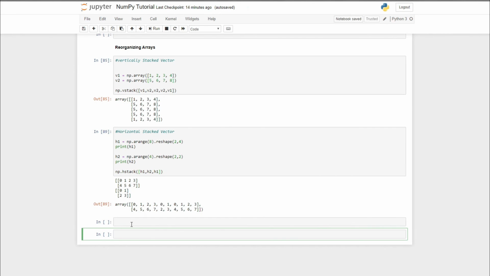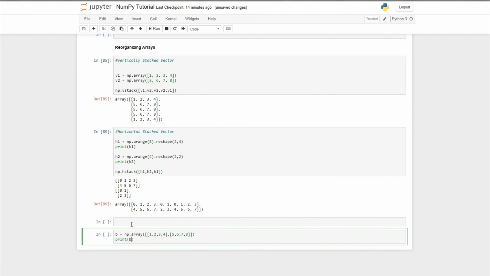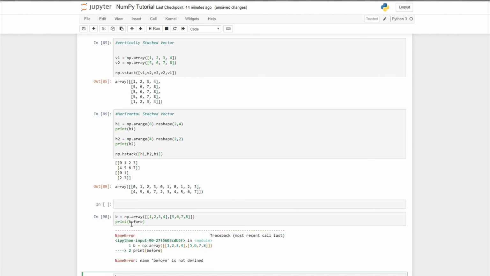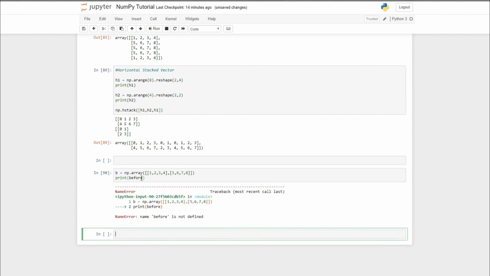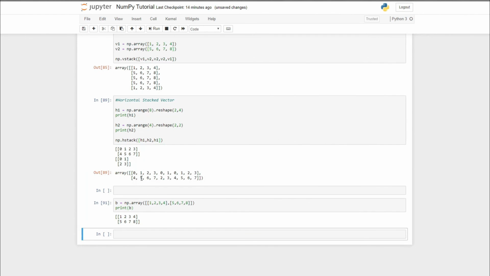Okay, for example, let me just write over here b, and that is equals to np.array, and assume this has 2 rows and 4 columns. So we will just write 1, 2, 3, 4, and for the second row we will use 5, 6, 7, 8. Yeah, that's fine. Now let me just print b. You can see, okay, name before is not defined, sorry, it is b. Yeah, so 1 2 3 4 5 6 7 8, quite great.